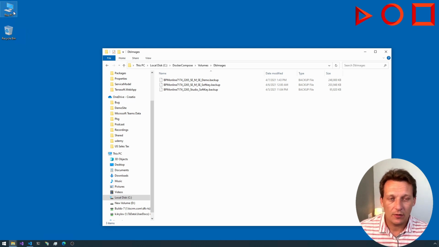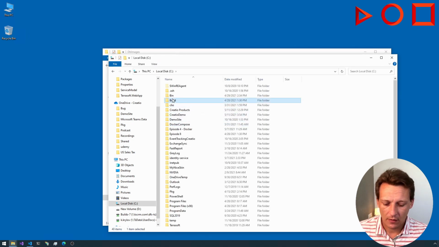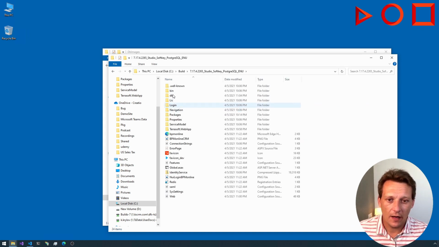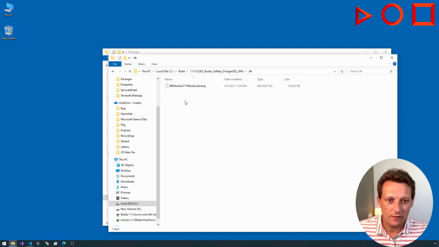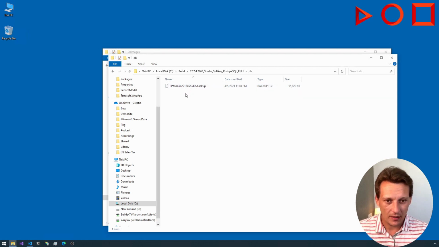Just like in the Windows application, you had a DB folder. When you download a Postgre file, there's also going to be a DB file. Now, this DB file is going to be obviously in a different format and called something different.